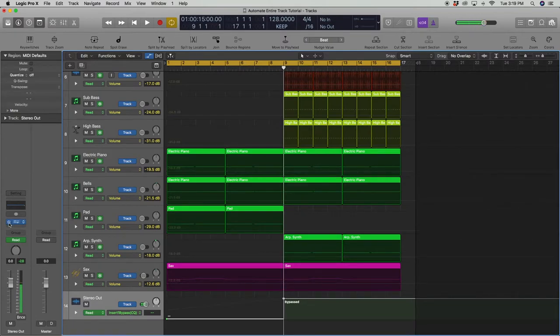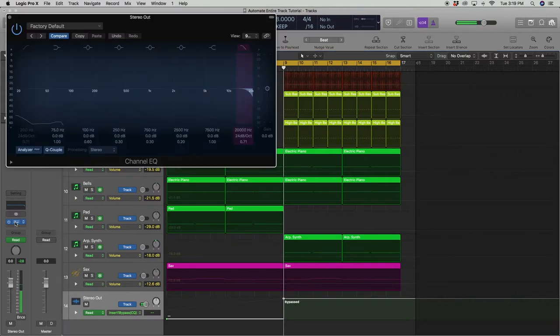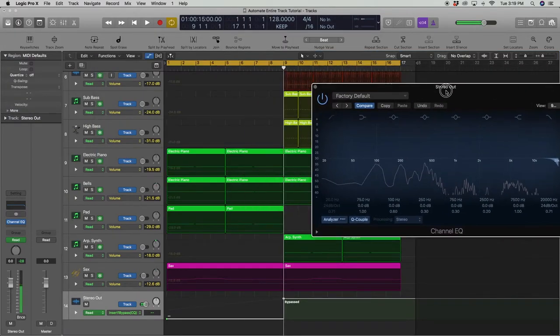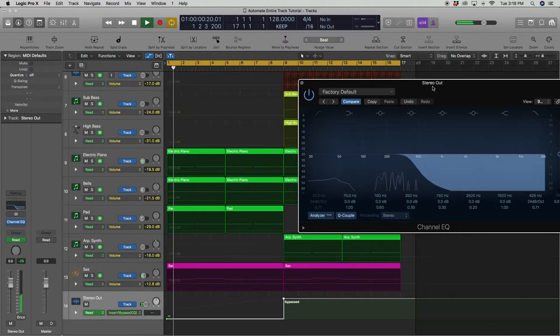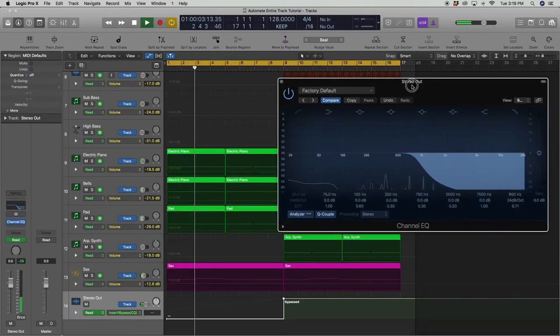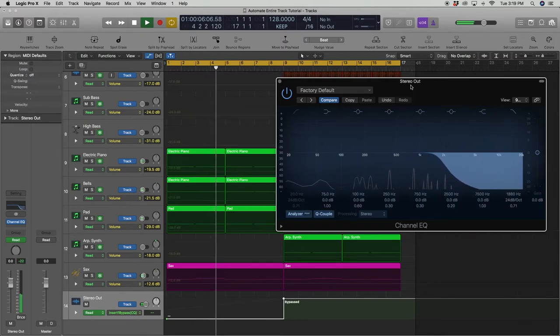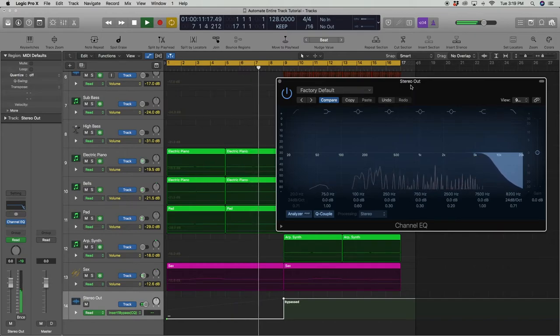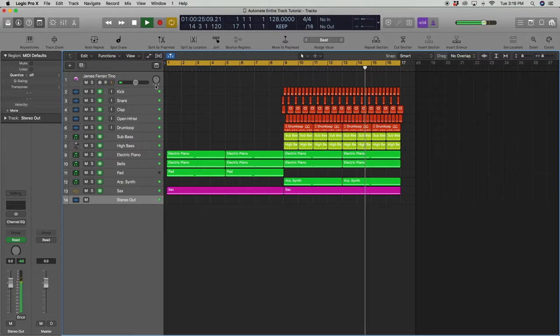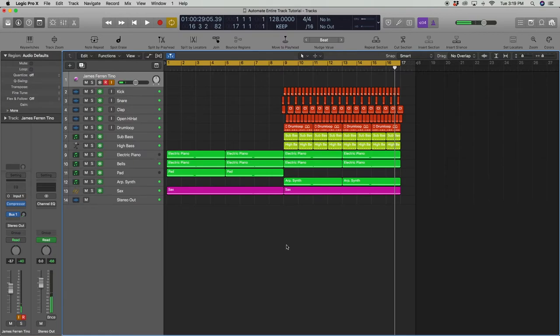All right, so I'm going to open up this EQ so you can see what happens when I play it, and this is what it's going to sound like. Alright, so there we go.